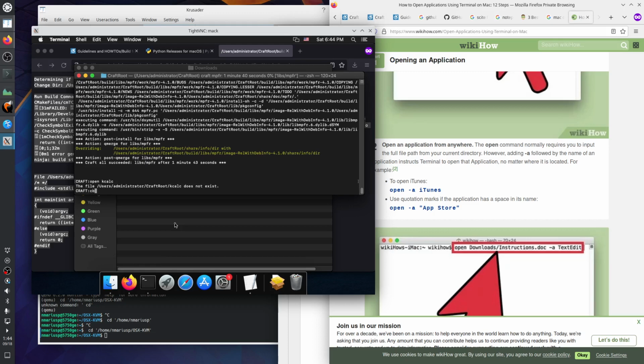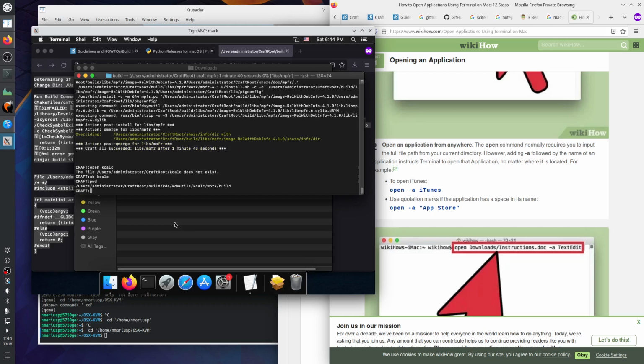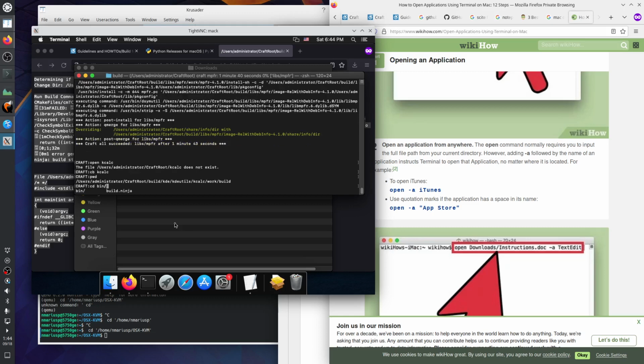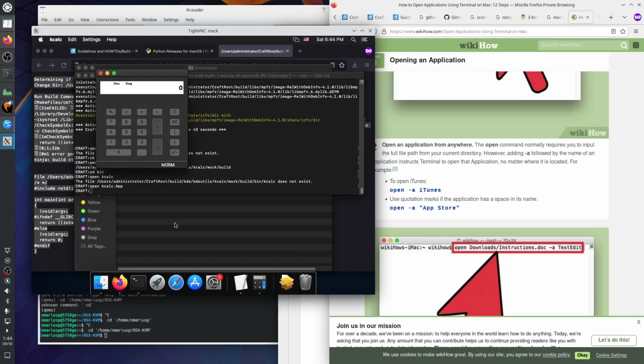CB. kcalc. EW. CD bin. And then open kcalc.app. Oh, and we have kcalc.